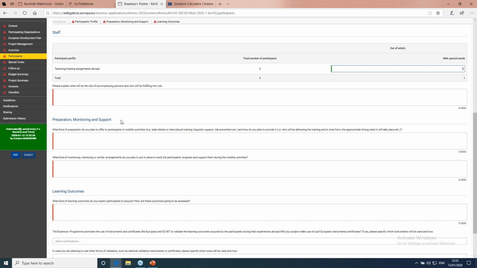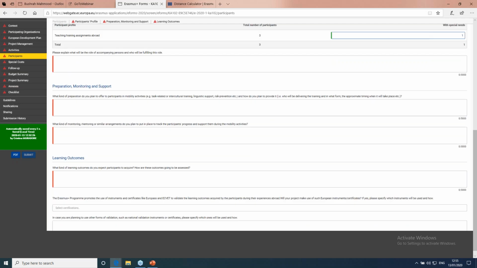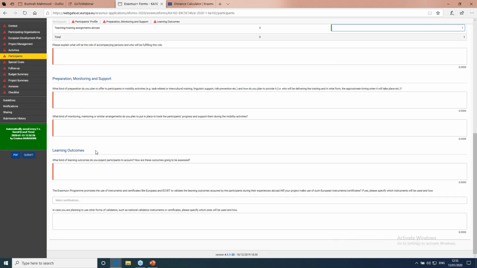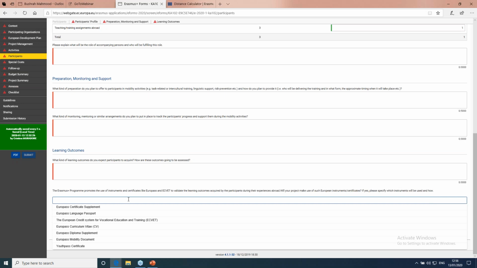For learning outcomes, detail what is expected to be a result of the project in terms of learning outcomes. Your learning outcomes must also be clearly linked to the aims of your project and relevant to the needs of your participants. This means that they must be agreed with both the learners and staff of the sending and receiving organizations. At the bottom of this page, there is a section concerning the validation of learning outcomes of participants.